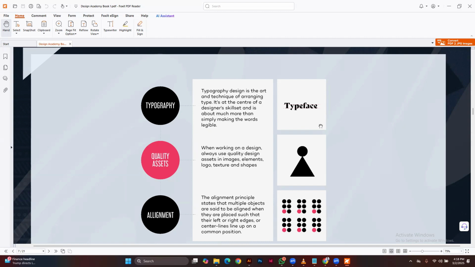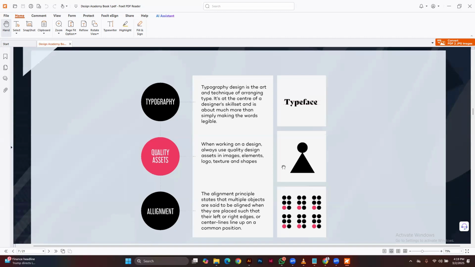Now, the use of typography in our particular story. Every great design you see has a particular story. The font you are using has to fit what you are designing for, and each text tells its own story. That is why we say design is more than making words legible. Next is quality assets. When working on design, always use quality design assets in images, elements, logo, texture, and shapes.